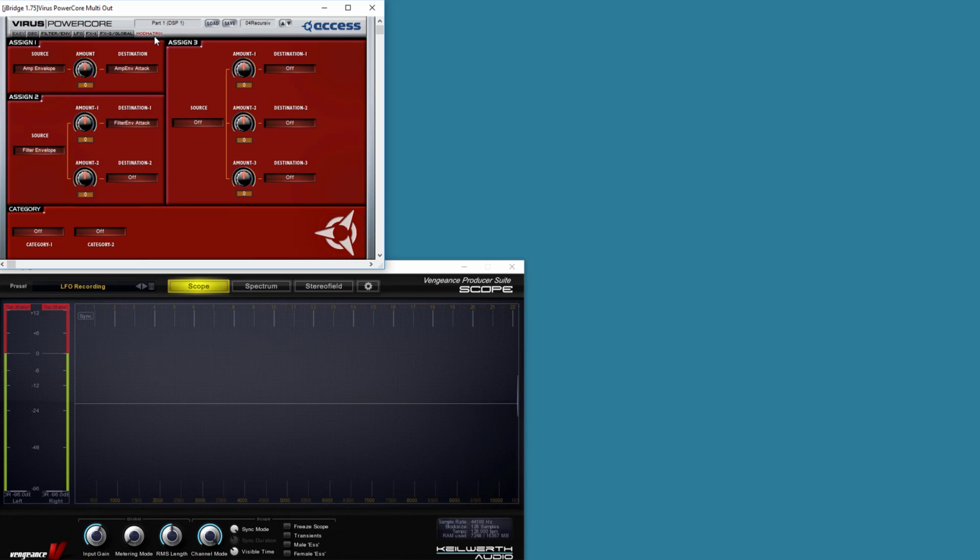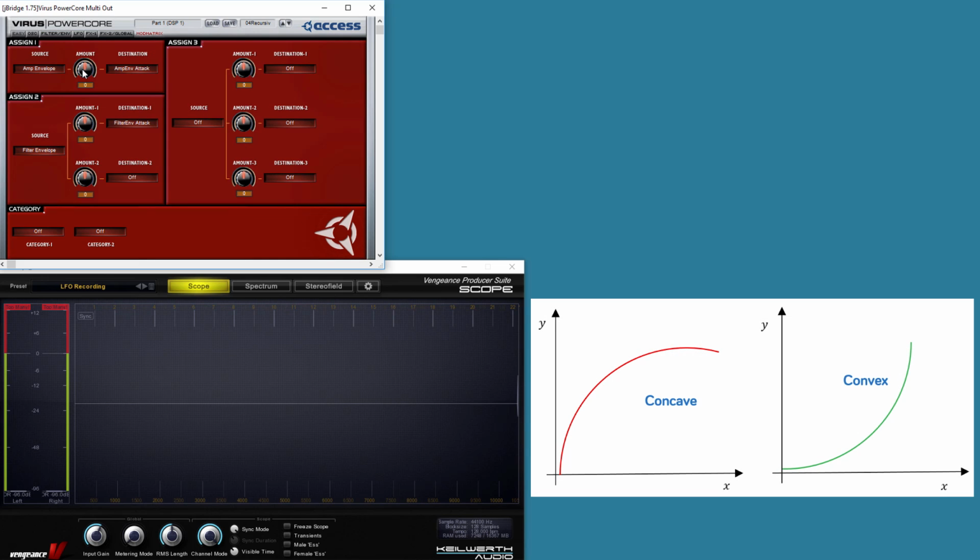The more you increase the modulation, the more the envelope will recurse and self-modulate, creating these concave or convex envelopes. So if you see, if I'm setting it to +20, it's getting increasingly concave. At minus 21, it becomes increasingly convex.